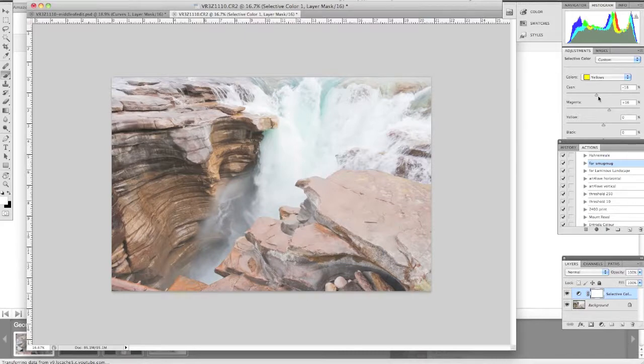So I'm going to use Command I to invert the current white mask for this selective color layer. You see it's now changed to black over on the right hand side of the screen. Our adjustments to the rocks have disappeared.